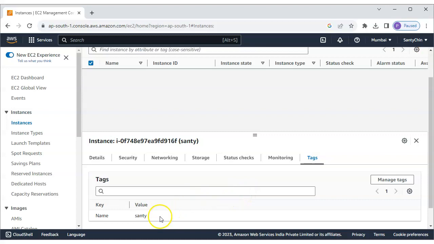And these are the tags which you can use for billing. So if you are having multiple clients and you are handling those clients and you wanted to check the pricing for a particular client, then you can search with these tags. You will get the instance and you can see the charges for that particular instance.